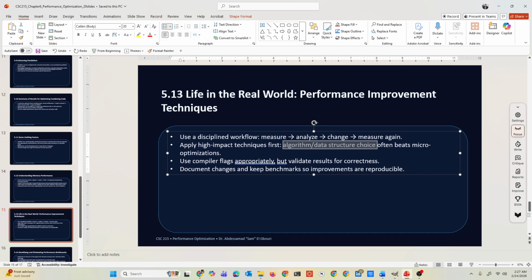When you do that, you're limiting the mismatches. You're limiting the misused cache or missed cache. All that will decrease the time it takes, because this will be more efficient than these micro optimizations. Use compiler flags appropriately, but validate results for correctness. Compiler flags, that's smart compilers. They have ways of detecting the validity of the data and if you are optimizing properly.